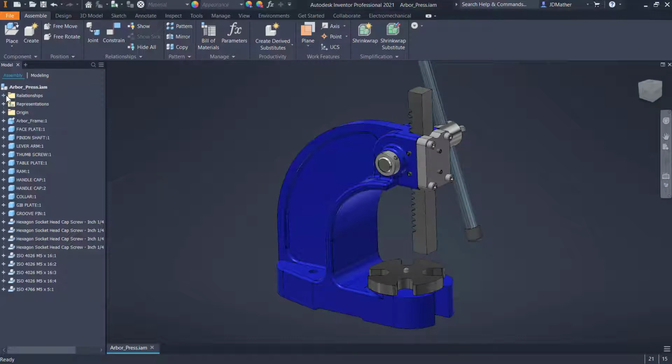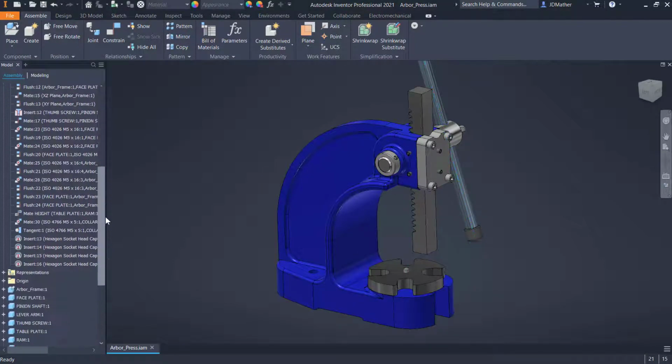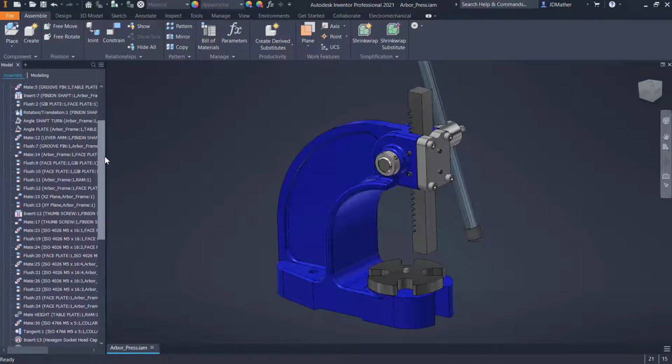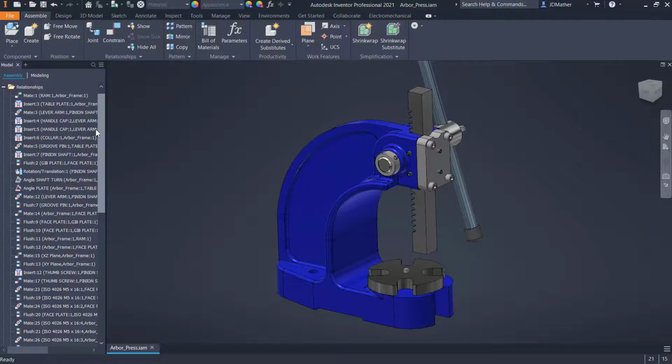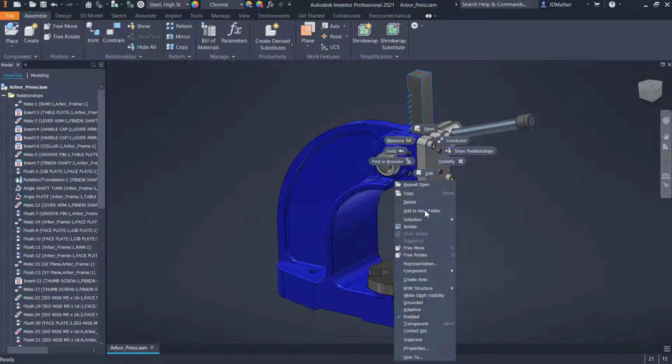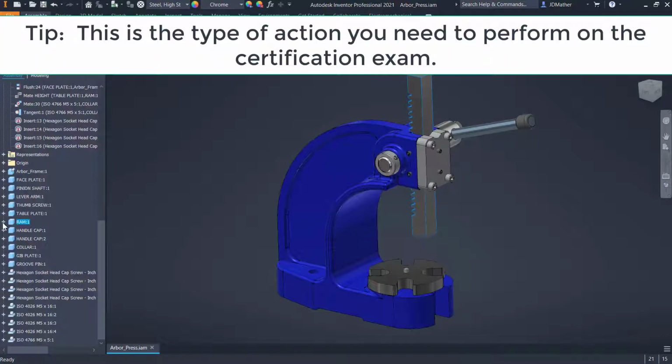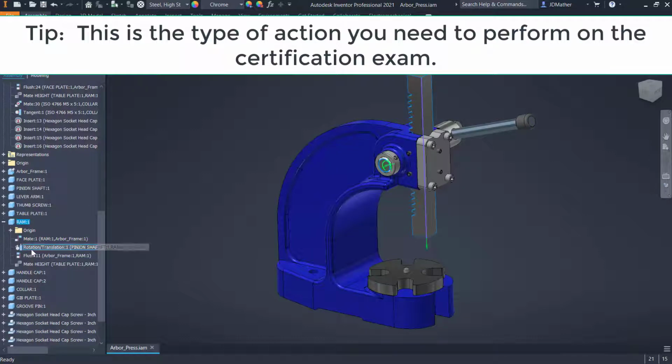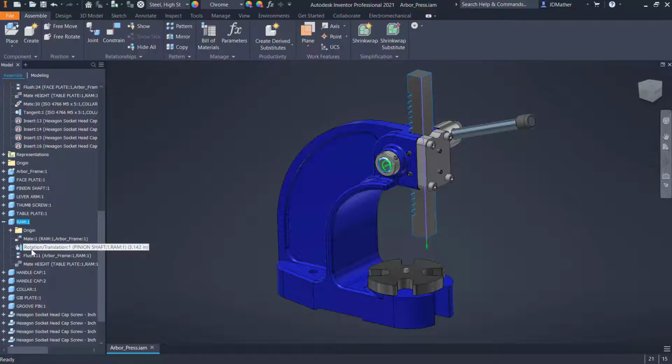If I look in the relationships folder, somewhere in here there is a rotational translation constraint that defines the ratio between the ram or the rack gear and the pinion gear. Let's see if I can find that, because I don't see it over here. So I'll go to Find in Browser, and here's the ram. If I expand that, here's that rotational translation constraint.